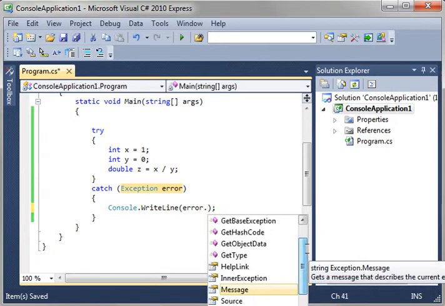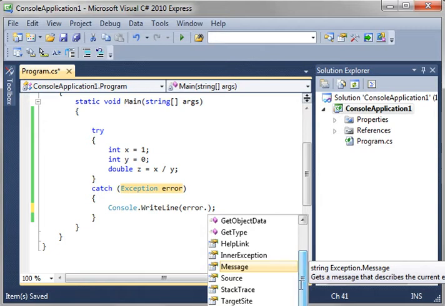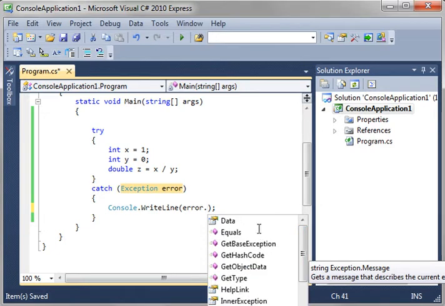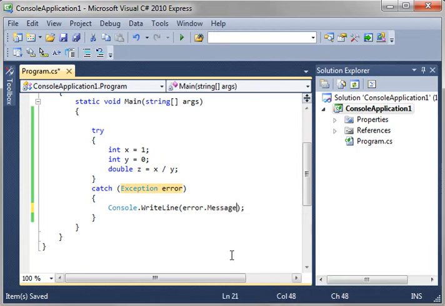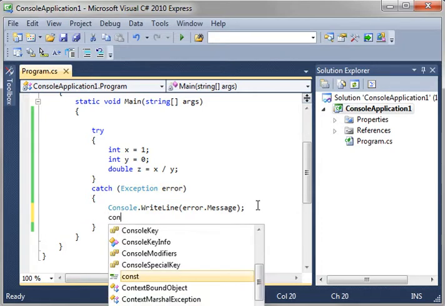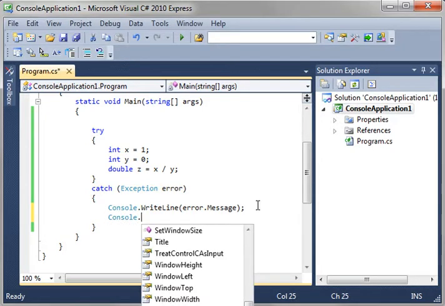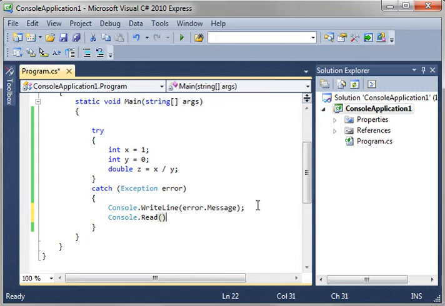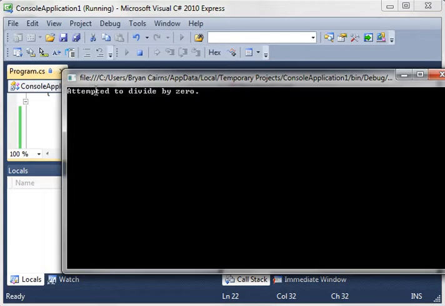And error has a bunch of properties. As you can see, the Exception class is actually pretty big. You can get the inner exception, the stack trace, I mean, you name it, you can do it. But for this, let's just stick with message. We just want to know what happened. So let's run this again. Whoops, we forgot to add Console.Read. And of course it says attempted to divide by 0.